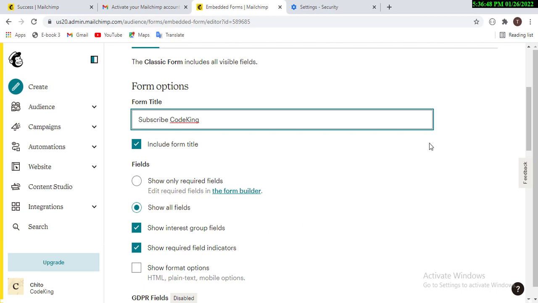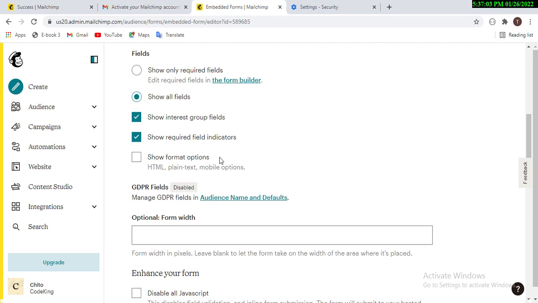But I think what is really required is just the email. If you want only the email field to show, you just have to select this. And let's scroll down. So the form format is, let's forget about this one.